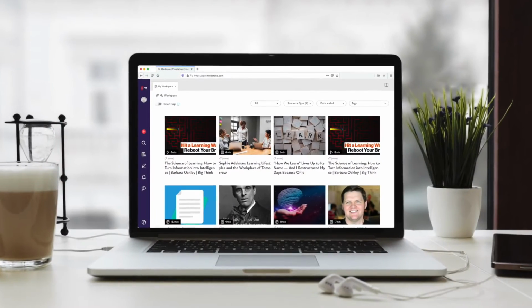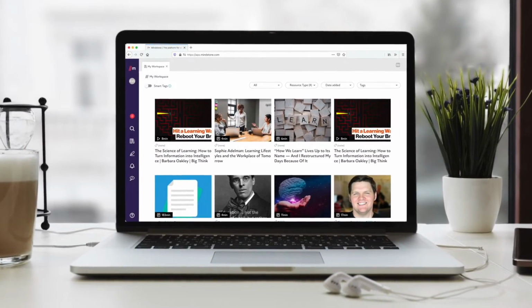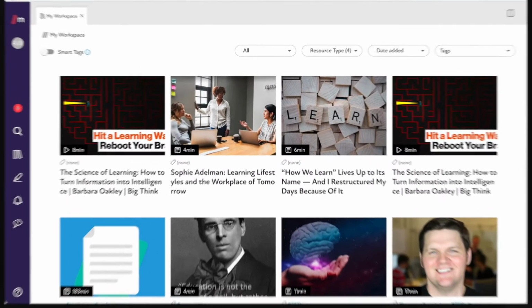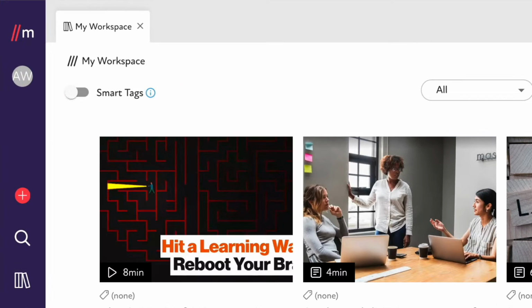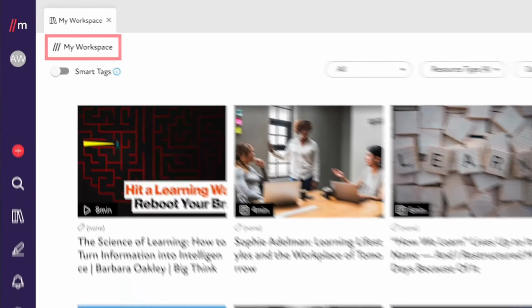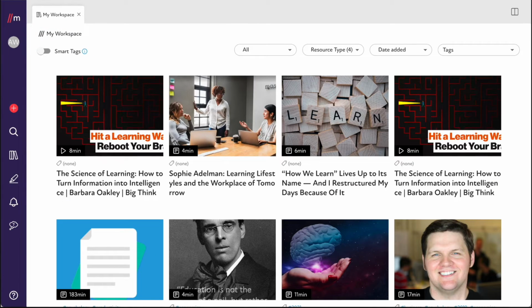Mindstone's Workspaces help you organize your learning and collaborate with others. When you start out, you'll have one workspace called My Workspace. Everything you add to this workspace stays private unless you choose to share it.